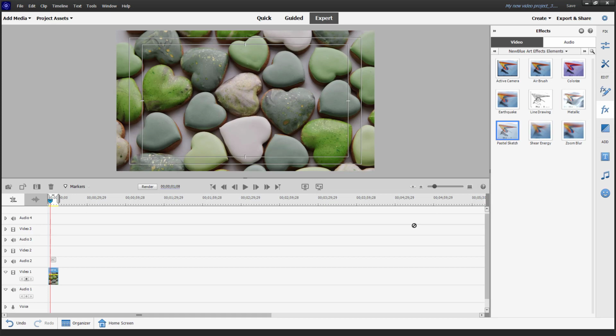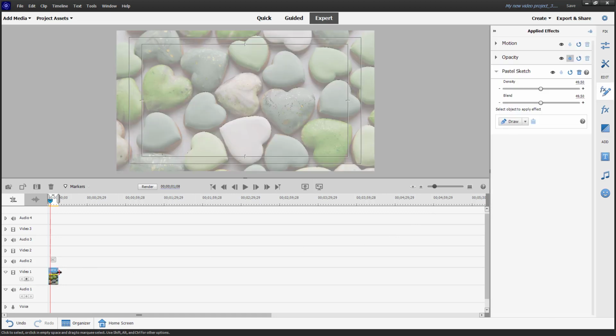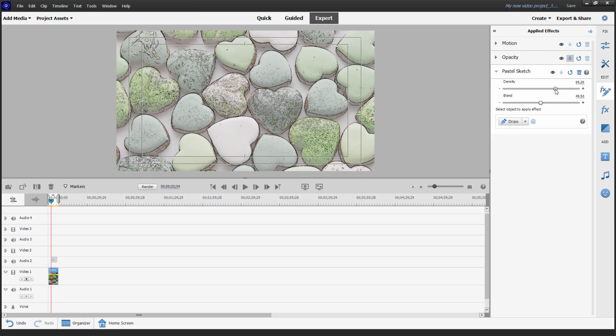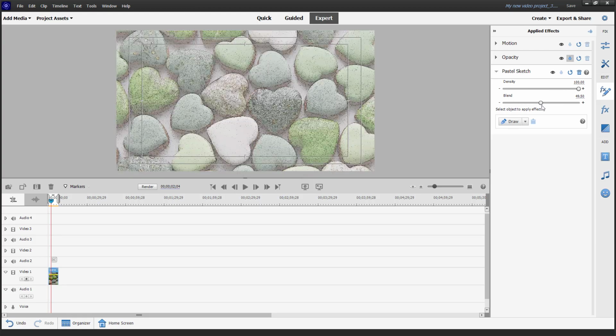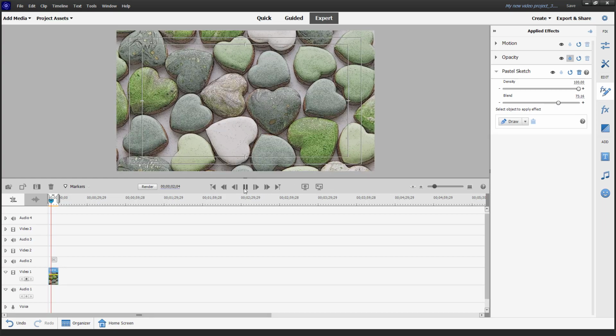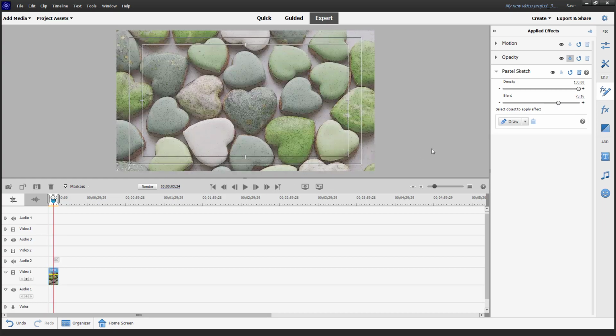So if I were to click and drag this out over here on this particular clip, then you can see that this is what you have. You can change around the density, as you can see right here. So you can see that the Pastel Sketch effect is there. You can increase this, and then you can blend it with the original just like this as well. And this is the effect that you have, as you can see.